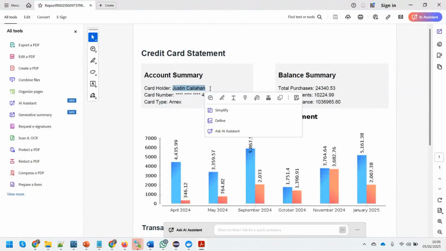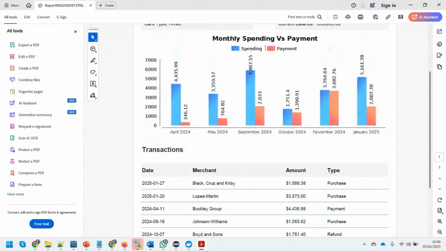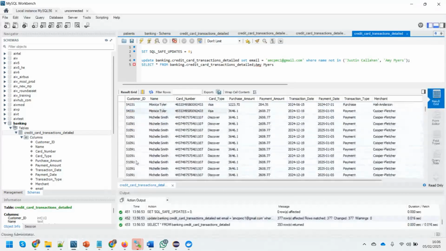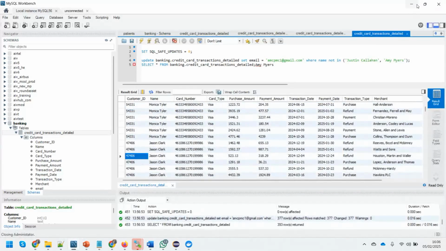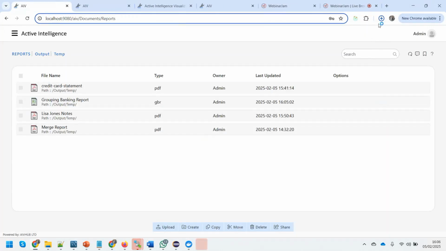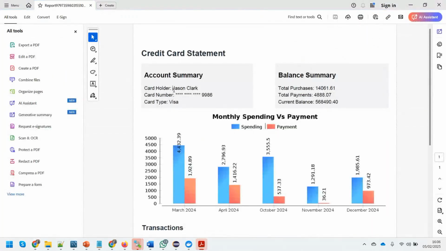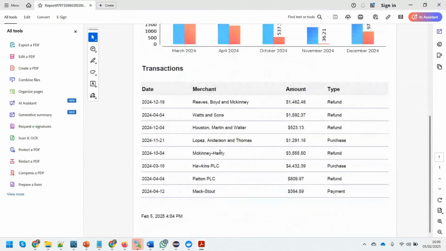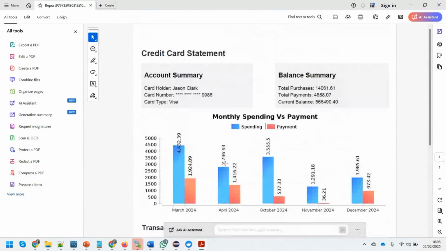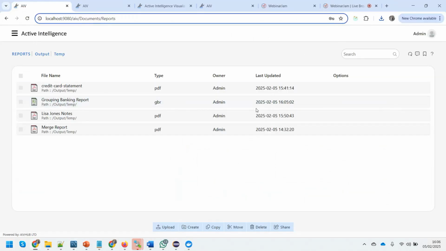So this is just the Callan report. If we want any other user, we will simply copy a customer ID 47406 and click on submit. So it will be available. That particular Jason Clark report is available to us. So you see how this group report is helpful to us.